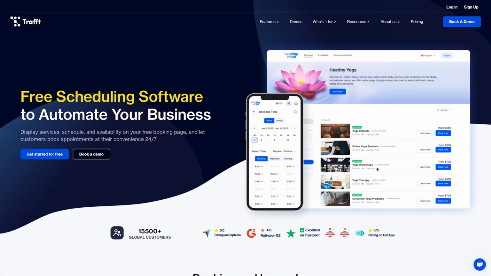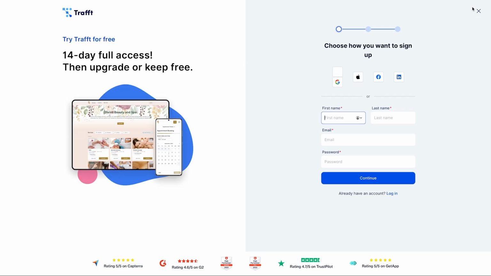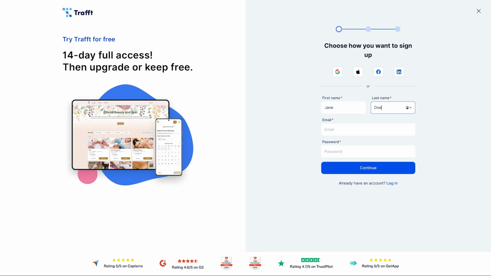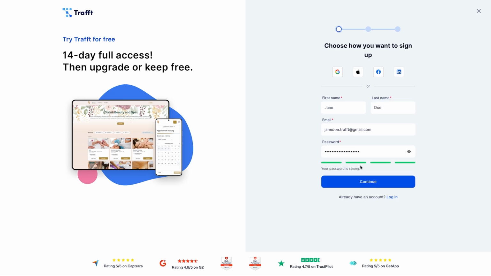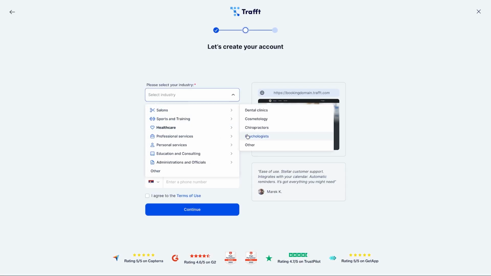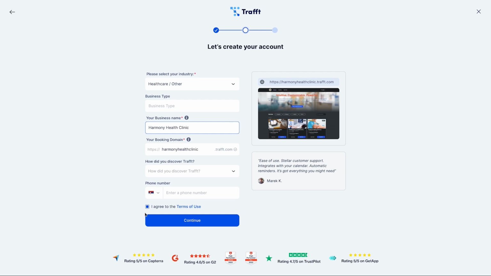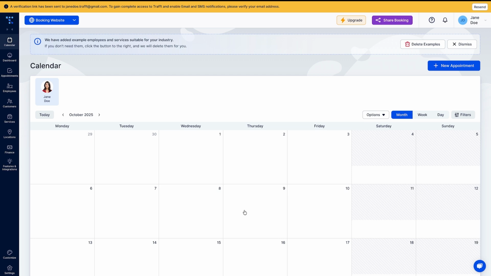Let's start with the foundation. First, you'll need to sign up for Trafft. Head over to the Trafft website and click on the Sign Up button. You can use your email or sign up with Google. Select your industry, fill in the fields, and confirm your sign up. Once you're in, you'll land on the main dashboard.